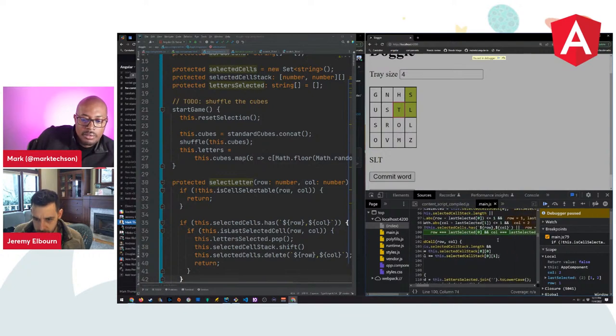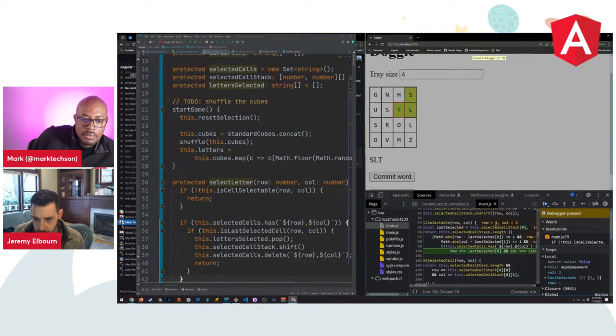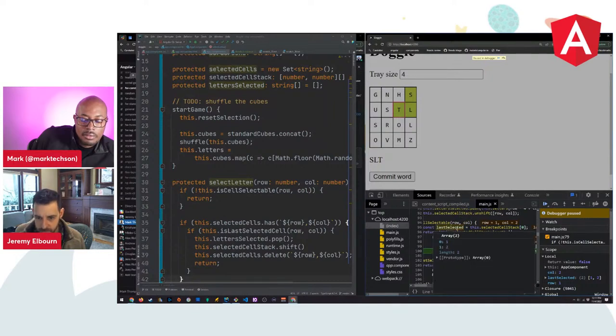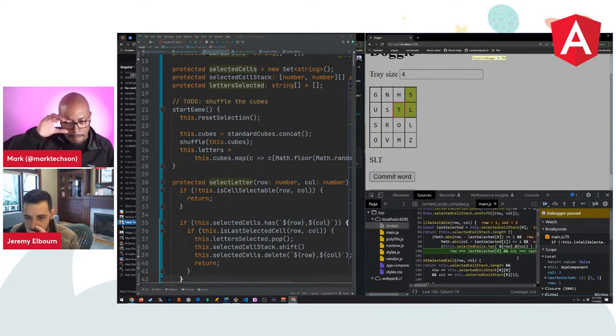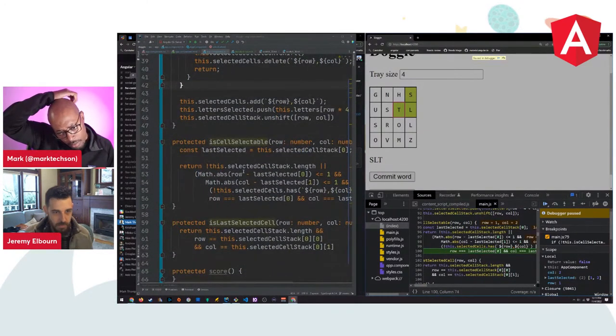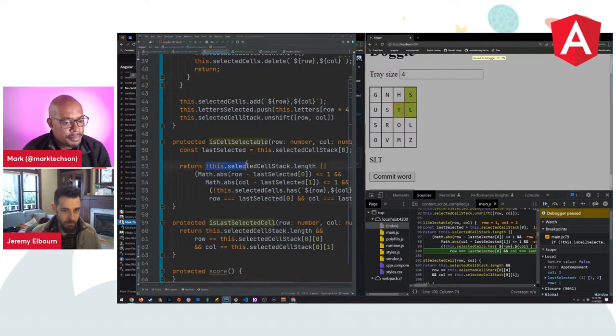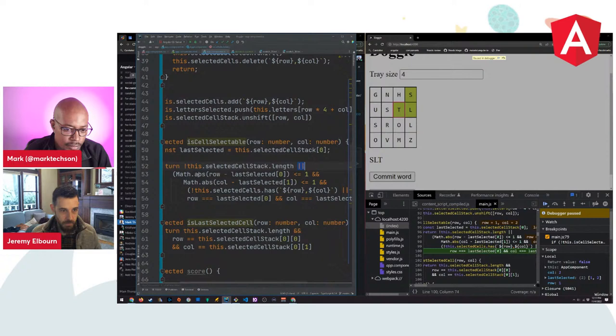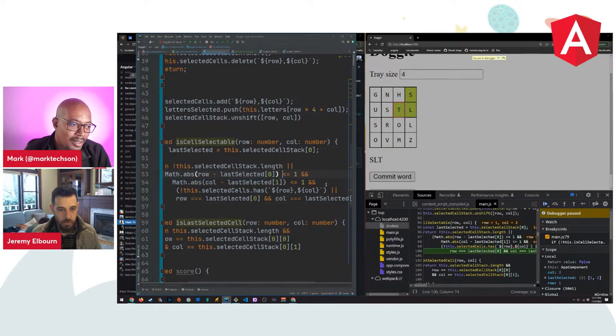And select in. Here, what's my row and column index is also 1, 2, and last selected should be 1, 2. Yeah, I don't know. I got my logic wrong here somewhere. So we're saying a cell is selectable if nothing has been selected, or it's within one of the most recently selected thing. Oh, wait. Uh-huh. I guess.